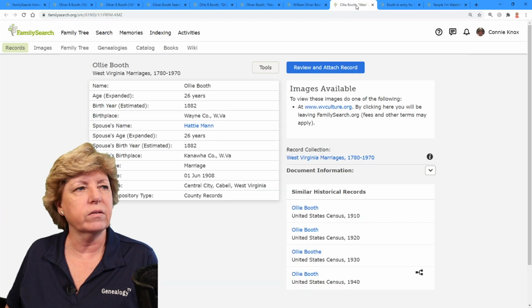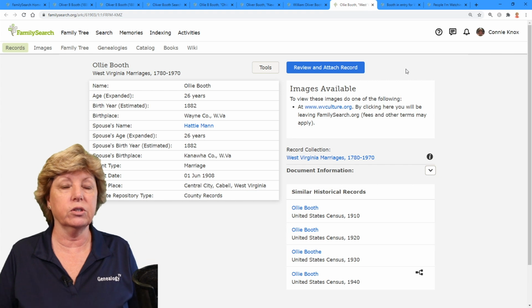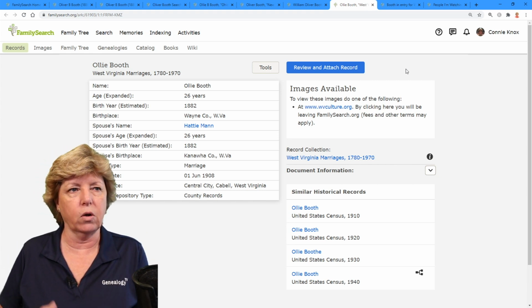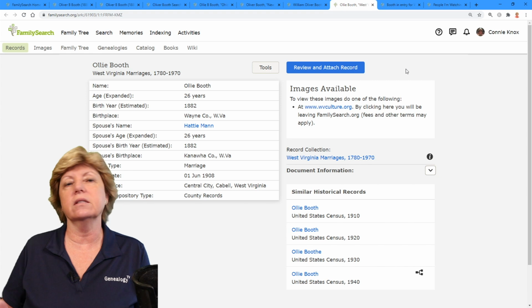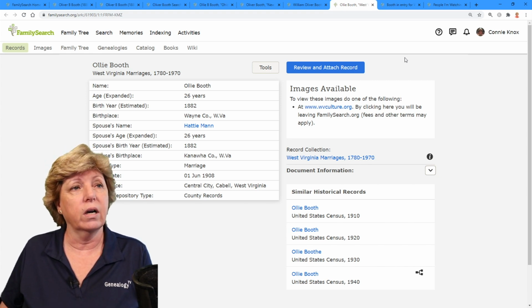Okay? Here's another example where there is Ollie Booth with a record, and he's in the same area, but it's not attached to any one person. So, you know, FamilySearch is always adding new records. So it could be that this is a newer record that hasn't been attached to anyone. So again, you want to take a look at that.